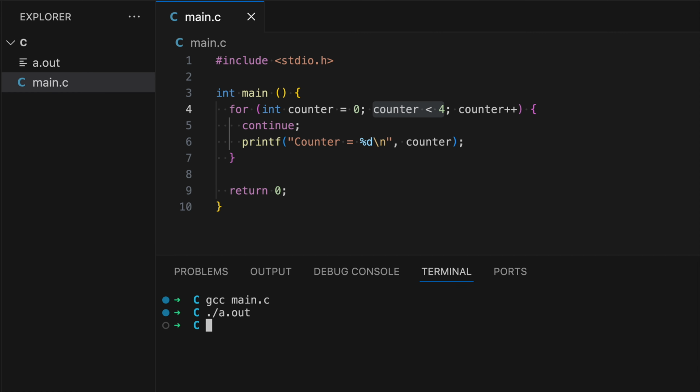That's it for this tutorial on for loops in C. Now you understand how to use them and how they compare to while loops.